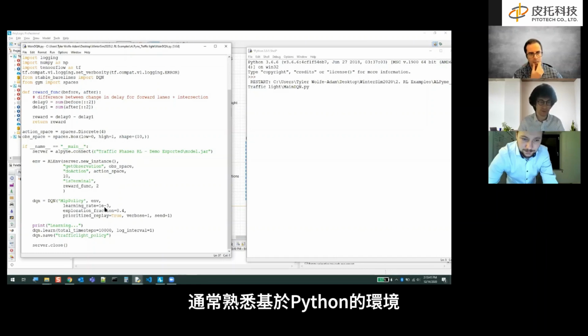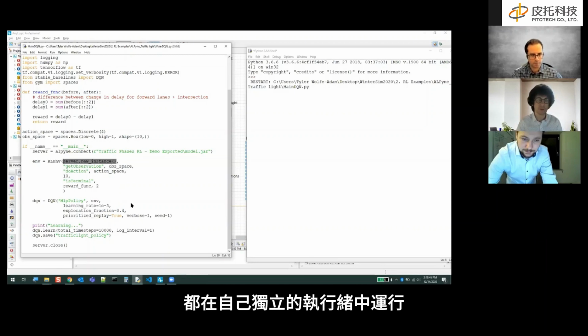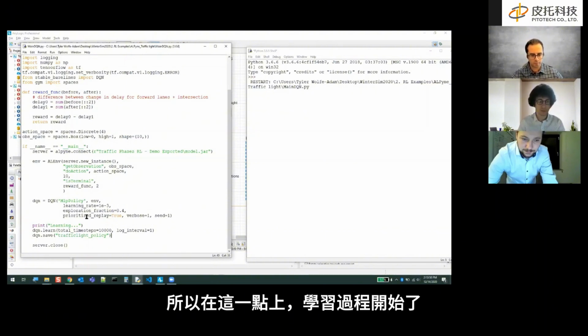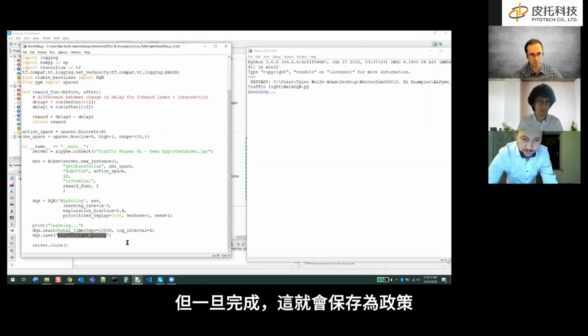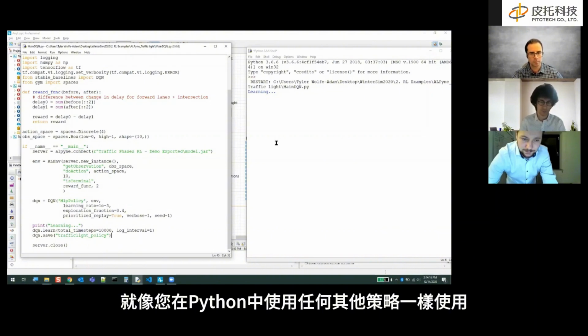This allows you to do whatever sort of training you are normally familiar with in a Python-based environment. The other advantage is that each of these instances is running in its own separate thread. What this means is that you can run multiple ones at once and expedite the training in that way. At this point, the learning process is starting. We're not going to sit here and wait for it because it takes about 30-ish minutes. But once this is done, this is saved as a policy that you can use just like you would any other policy within Python.